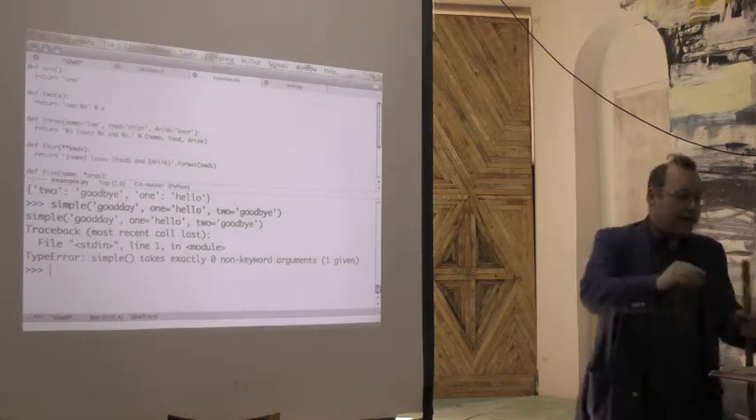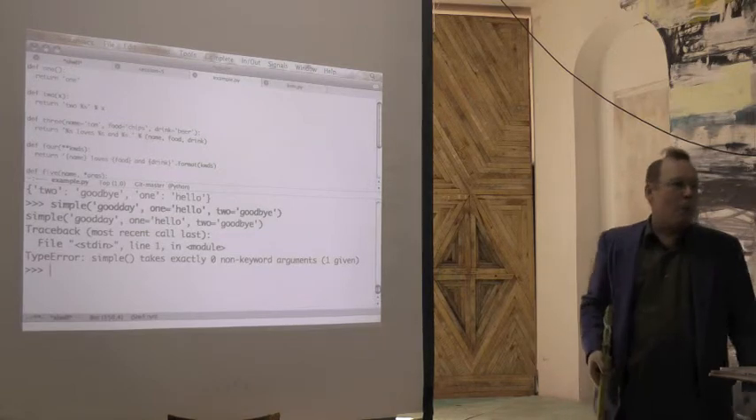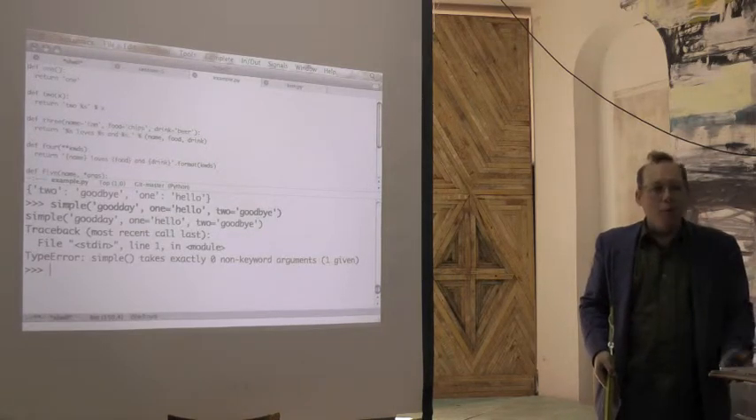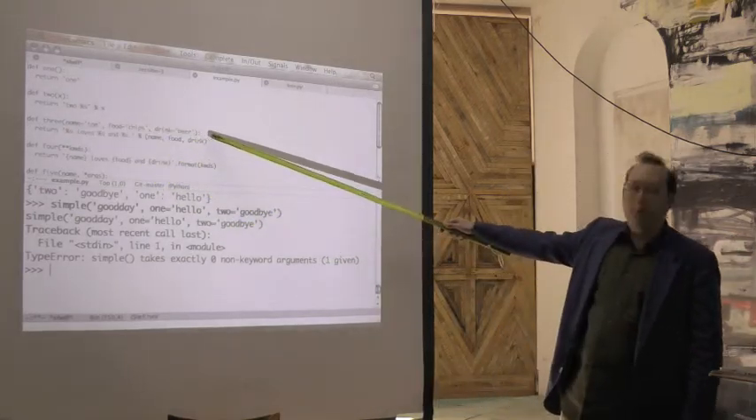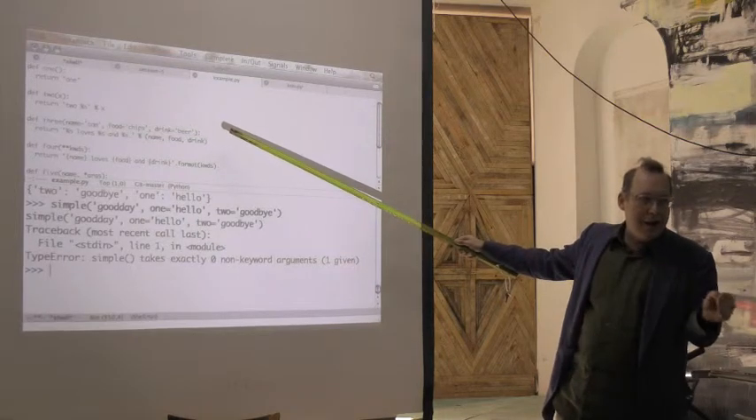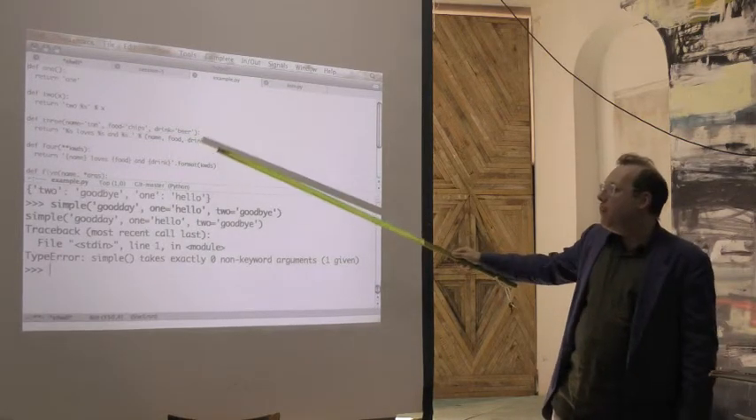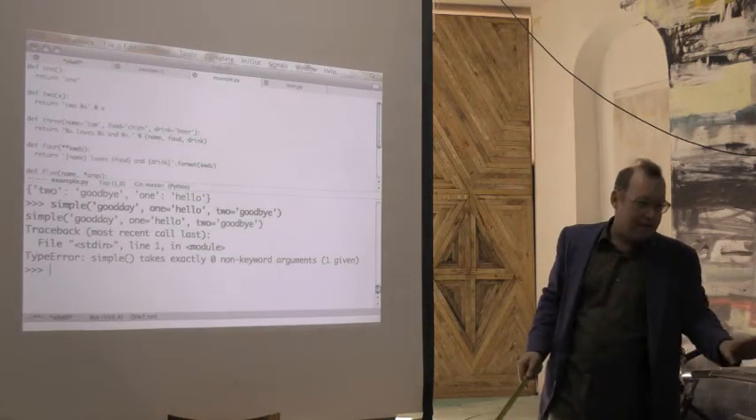If I say 3, wombat equals marsupial, it won't work. So in this case, there are only 3 possible keywords here: name, food, and drink. That's it. You can't add any more. If there's that star field, you can use any keywords you like in calling.